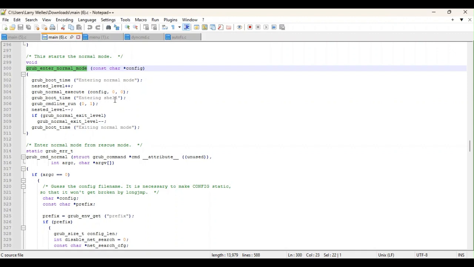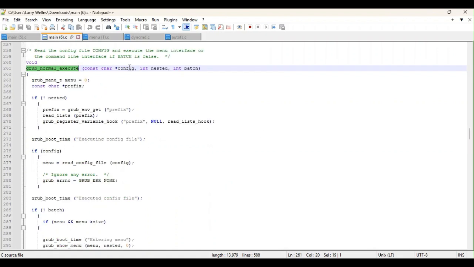Now we're going to start the grub enter normal mode function. And one of the things we do is grub normal execute. So we better find out what that function's all about. Let's look at the comments for grub normal execute. Read the config file, and if you go to the definition of config, it'll show you what the config file name is, and execute the menu interface or the command line interface if batch is false. So mainly we want to do the menu interface.